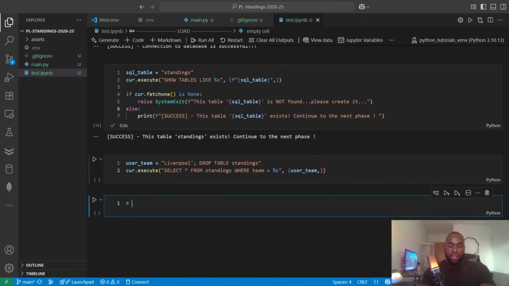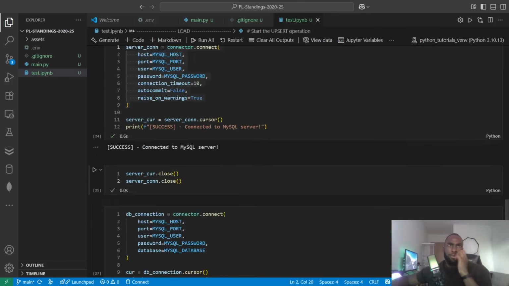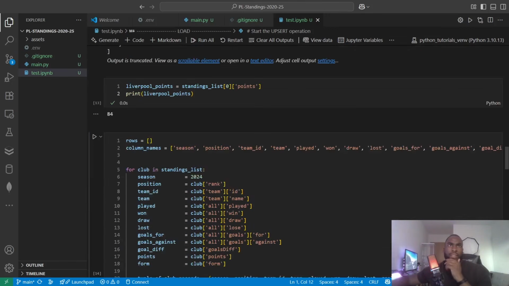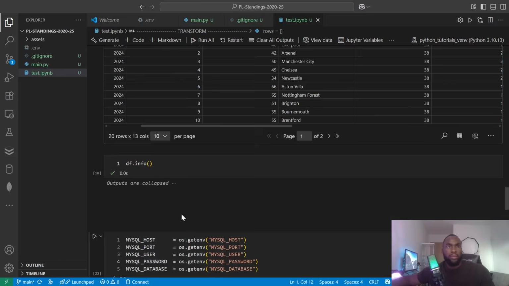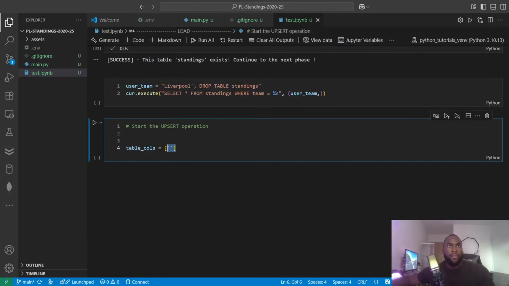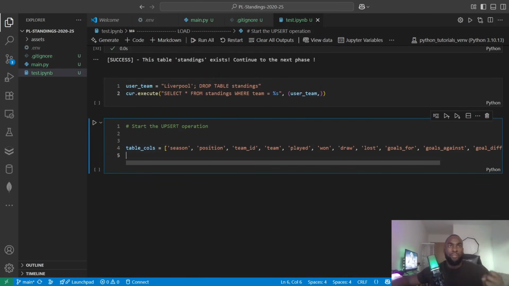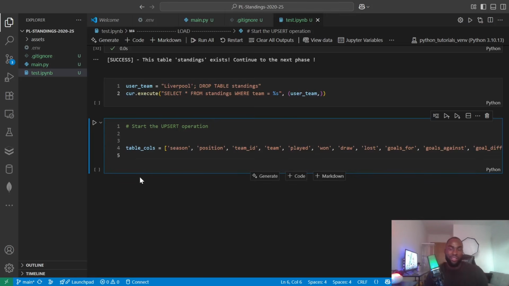Let's begin. So let's start the upsert operation. The first thing I'm going to do is define the table columns. That's going to be quite similar to what I had before, actually. So let me just see if I can just grab all this. This is going to allow us to map the data frame columns to what's inside the standings table in MySQL consistently. Otherwise, we're going to start seeing column mismatches. So the values for points may go into the team name instead. We don't want things like that to happen.